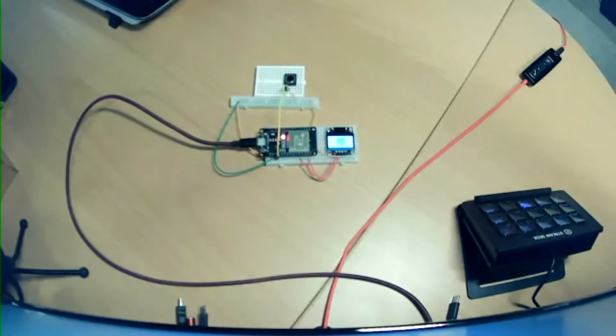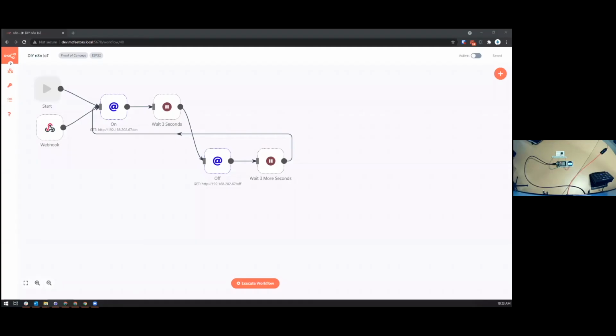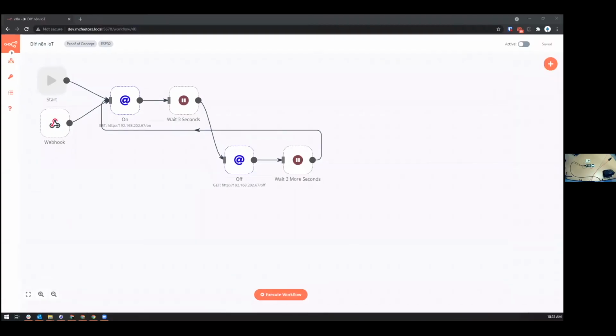So I'm going to share my screen, and I'm going to show you just a little workflow that I've set up that will run. Actually, I'm going to use this one instead. And hopefully you can see the screen. So we've got this workflow set up. Here's the webhook I promised you.